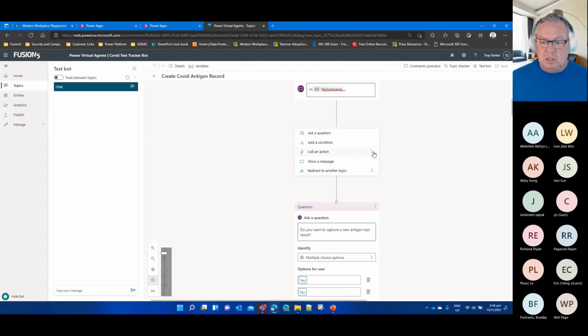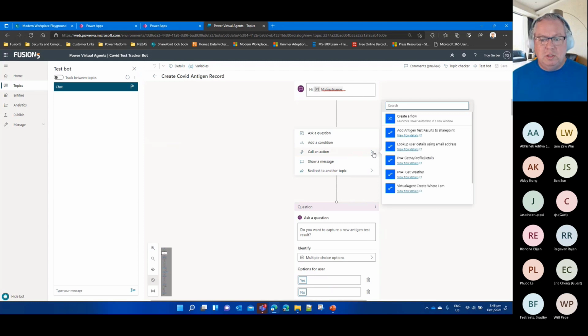I can call an action, and this is where I get to call Power Automate. So I can go and say, hey, what actions are available to me? These actions are available to me already because they've been pre-built by me. So one of the things I can do here is I've got a PVA Get Weather. I like to prefix my Power Automate flows with PVA so I know where I can use them. So I've got Get Weather, which is going to use Bing Weather. I've got Get My Profile Details that will go and get Office 365 users. I can look up user details using an email address.